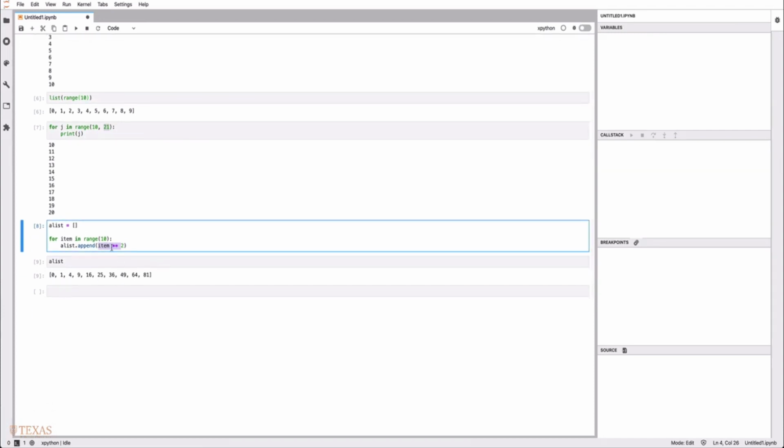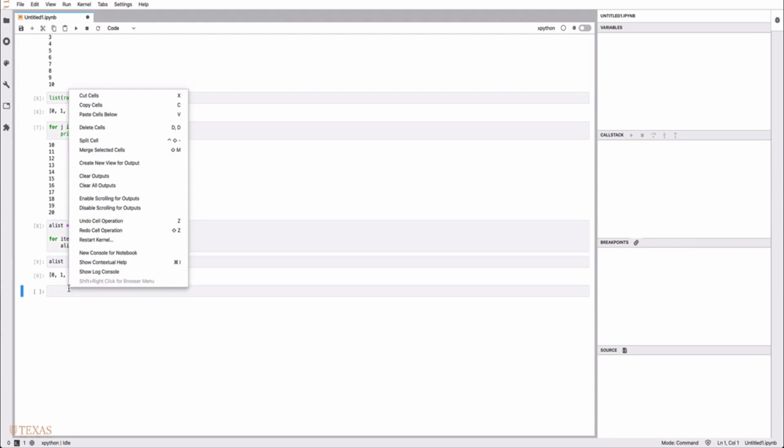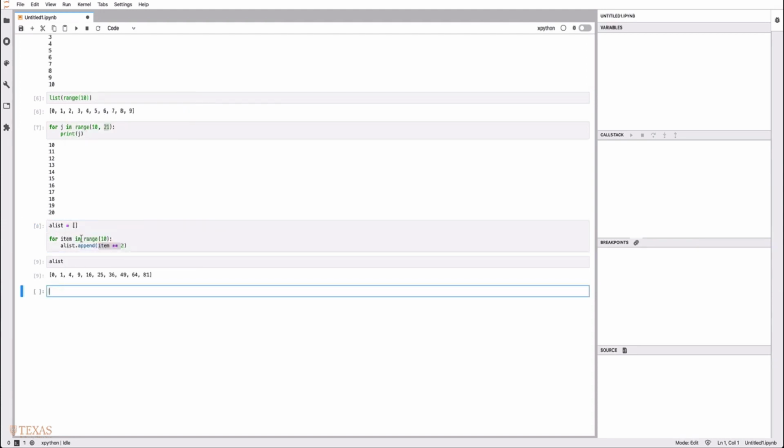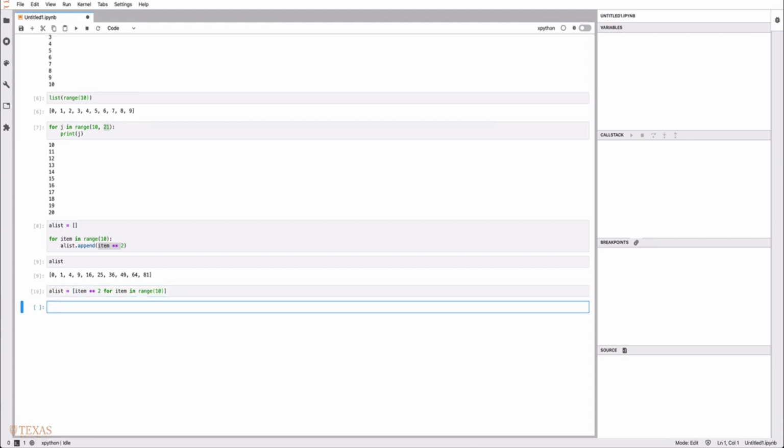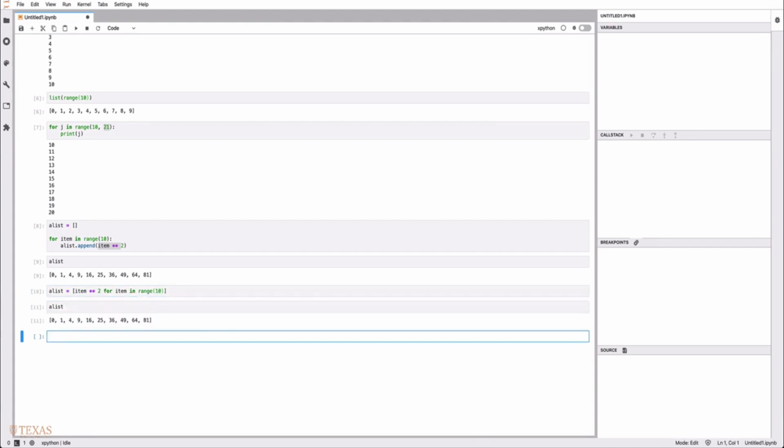There is a shorthand syntax for constructing lists on the fly like that. They're called list comprehensions in Python. To repeat this same task as a list comprehension, the way we would write that is using square brackets. We would say item squared for item in range(10). And you see we get the exact same answer.